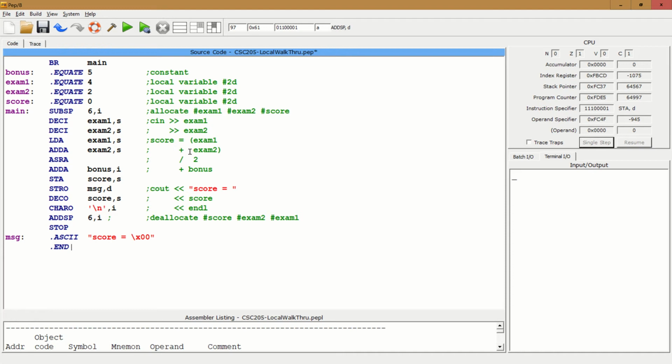I'll show you how it all works in a second, but what you also want to have down here, at the end when you're deallocating space, is the same variables but in reverse order. So the idea is they go on the stack as you run down the list, and then they come off the stack as it's deallocated.